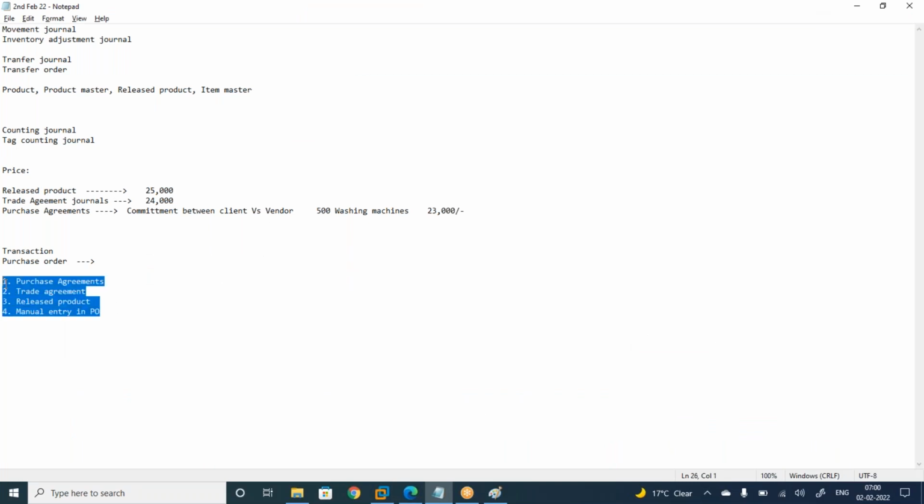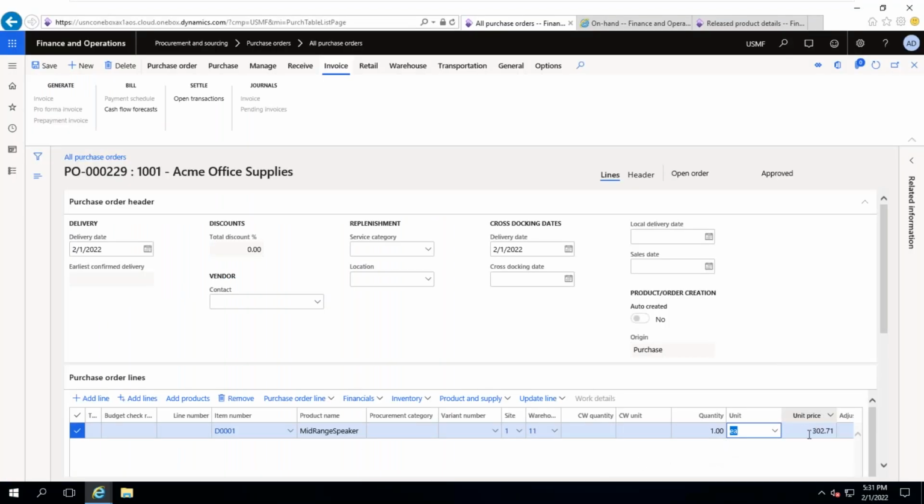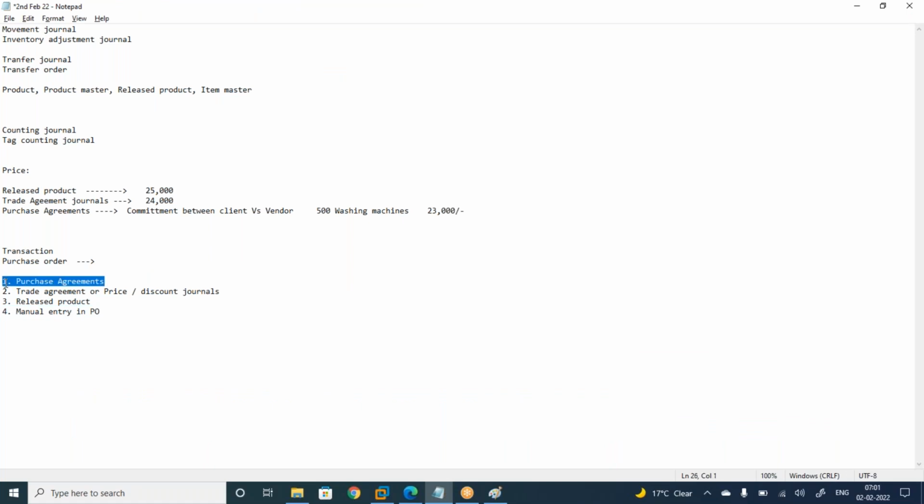Understood? The first priority is purchase agreements. The next priority is trade agreement journals or price discount journals, which we have discussed. The third option is released product, and the fourth option is, if it does not exist, it will not populate any price, and you need to enter the purchase order price manually. In detail we'll discuss this purchase agreement tomorrow. Okay, I'm stopping here.